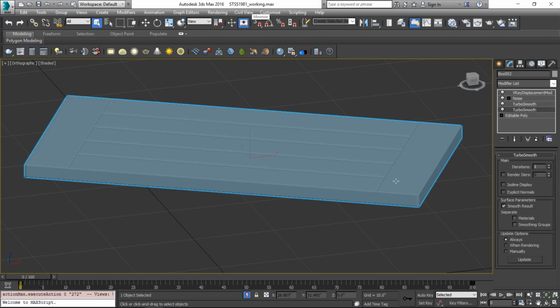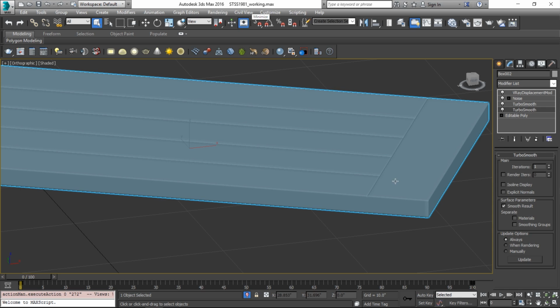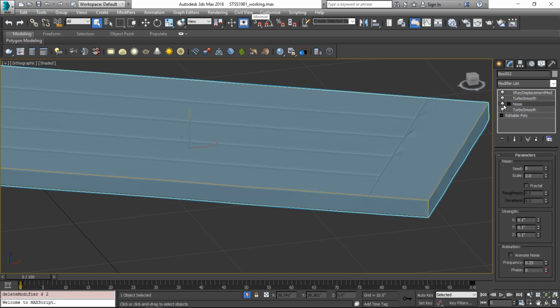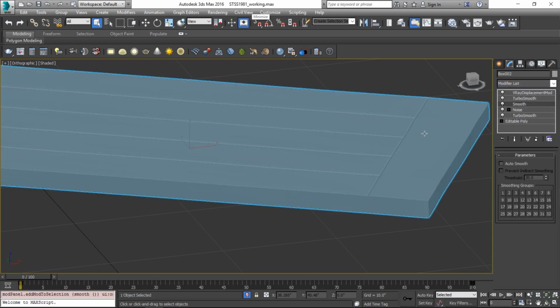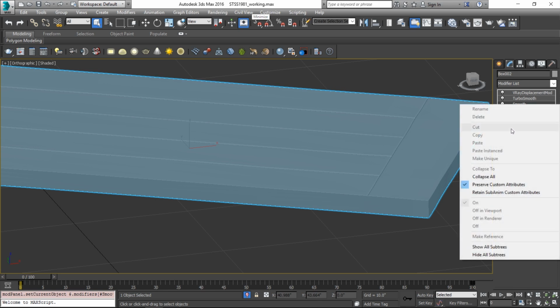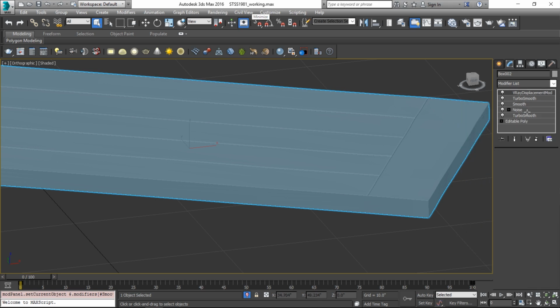So to get the geometry that I need to apply the noise, I will create one modifier, put the noise there, apply a smooth modifier to get rid of those errors, and then I have my two other turbo smooth iterations up here, and now I can get rid of all of this by collapsing it.